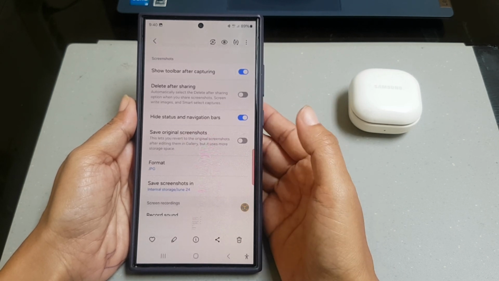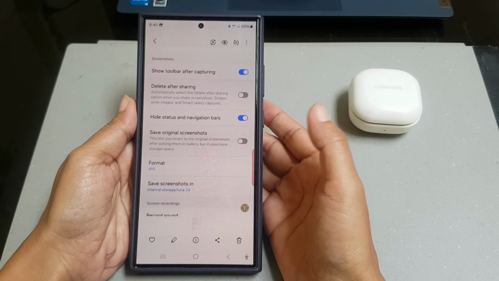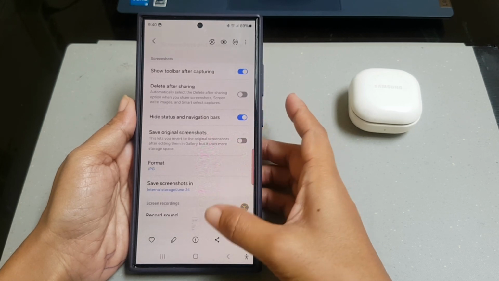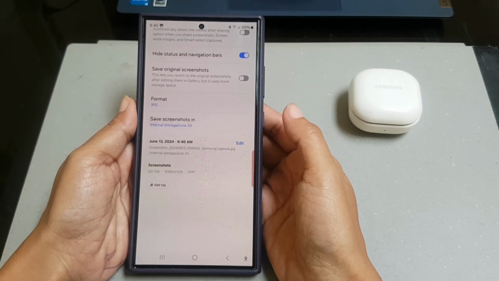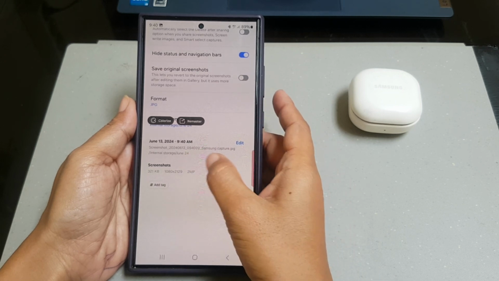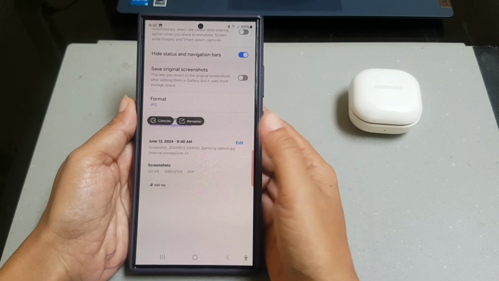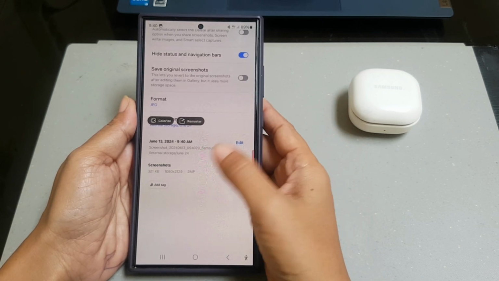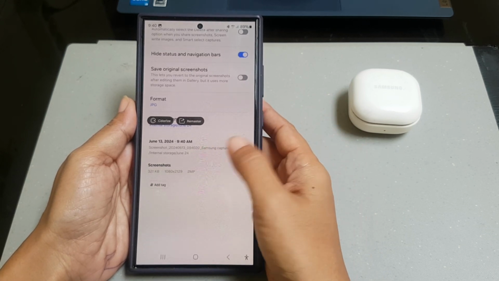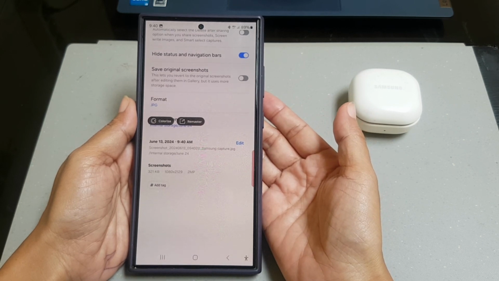Next, swipe up from the bottom of the screen to view the details of the screenshot. You can see that the screenshot has been saved to the new folder you selected, in this case to the June 24 folder.